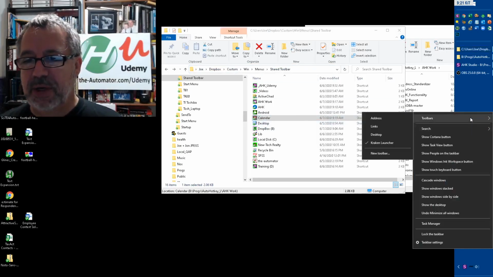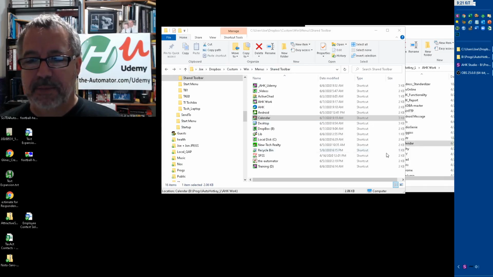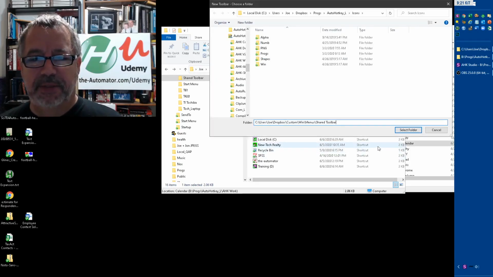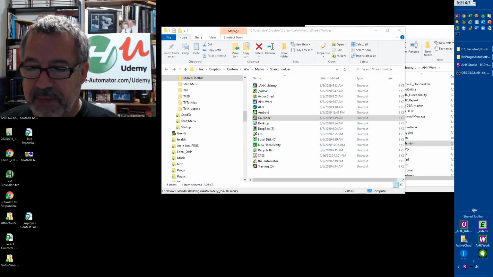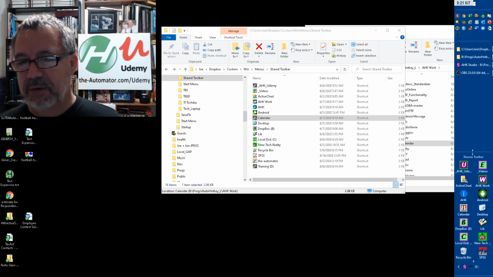So I'm going to say here, toolbars, new toolbar. And here I'm going to just paste it in. So it's going to select the folder. And there it is. Now this is how it starts out, and it looks kind of wacky.